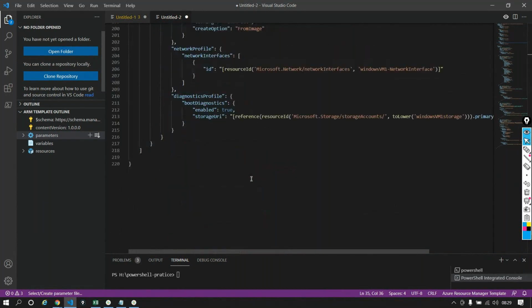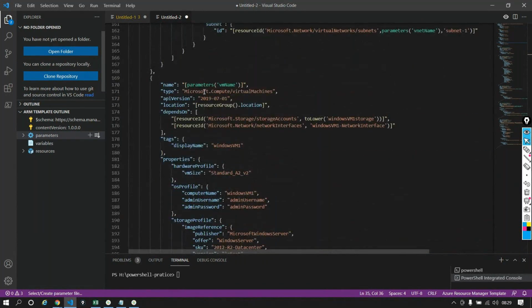And coming down, I need to take a couple of resources out here. I need to edit a couple of resources. Now it's saying it's depending upon the storage account, but I deleted the storage account. The first thing that I did, I deleted the storage account. So I don't need this particular dependency.